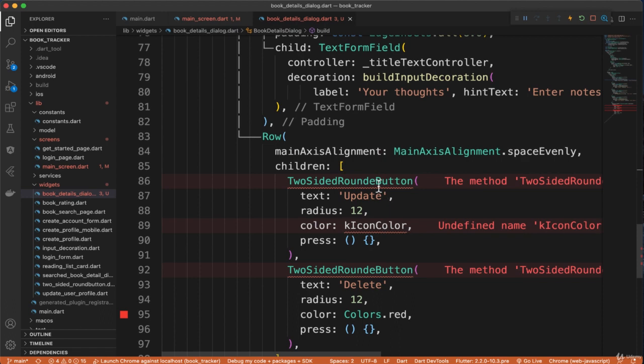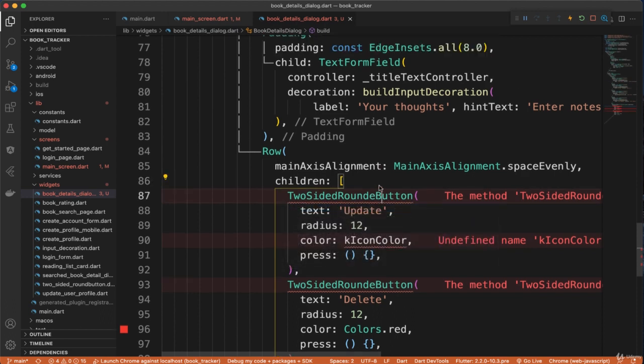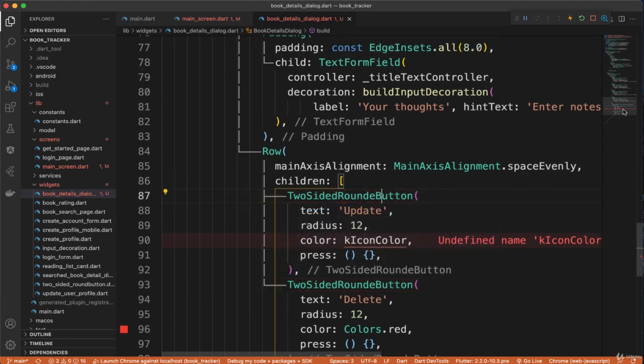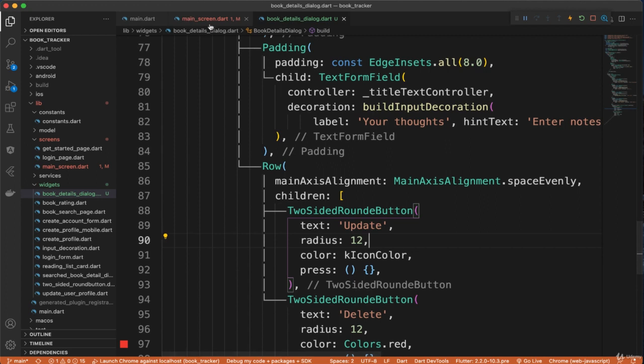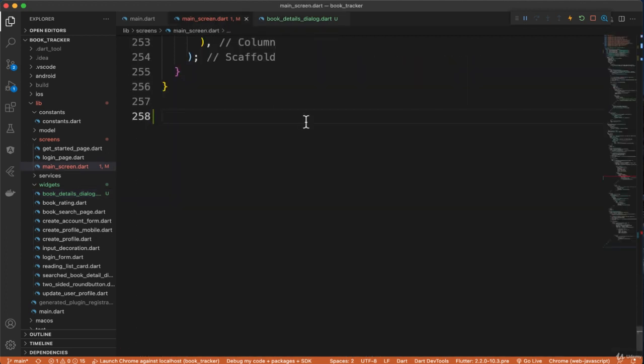So, okay, let's go ahead to the cited button. We're going to import that. And there's one last thing. I believe it's the color. Okay, let's get all that, and go back to our main screen. First of all, let's save that. Back to our main screen.